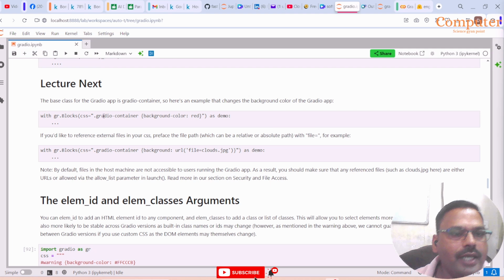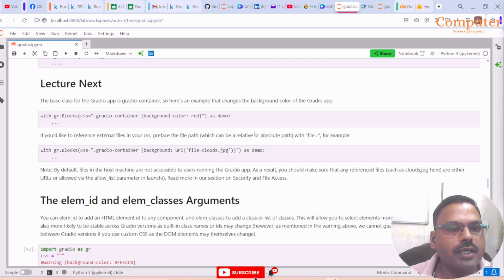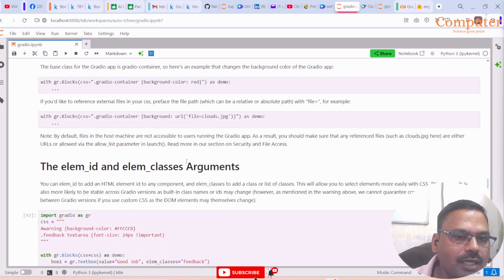So here we are adding container. This is the block and this is the container. We are adding red color. Background is red color. If you want to add an image in the background, just give the file name if the image and your Python code are in the same directory. If the image is not in the same directory, then you provide the full path of the image so that it will be automatically launched.